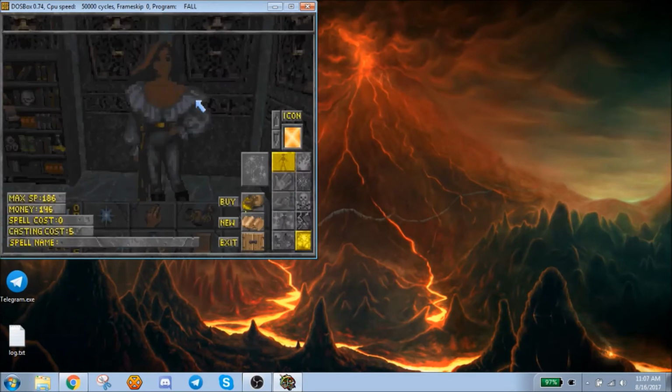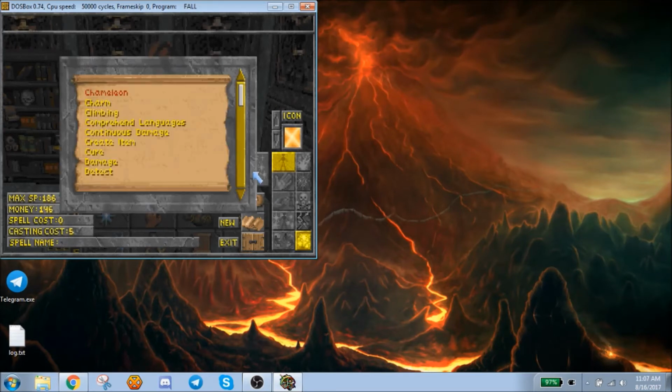Make spells. This is one of the most complicated things in Daggerfall, but I'm going to make sure that it's easy for you. Now, this is the maximum number of spell points you have. This will increase when you increase your intelligence. This is how much money you have. This is the cost of the spell, how much money it costs. Casting cost is how many spell points it'll cost. We're going to go here. What should we do first? We'll try and go down the list the best we can.